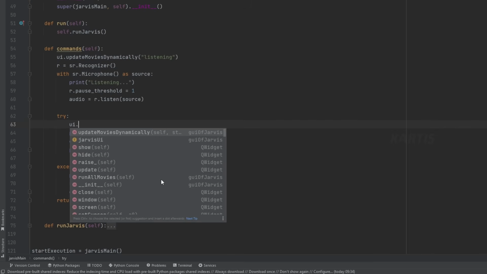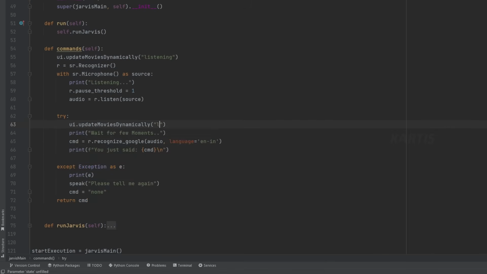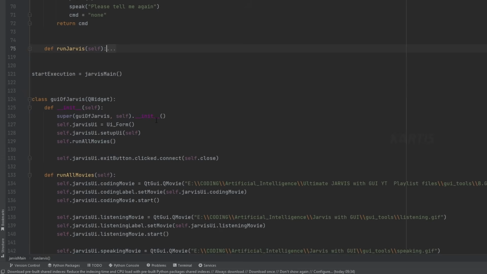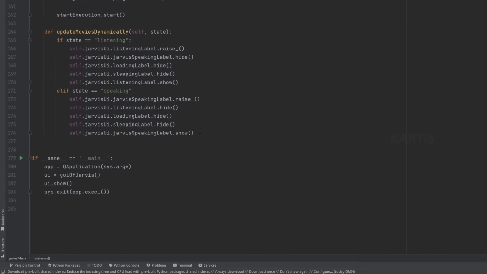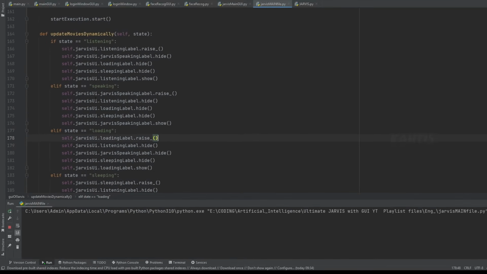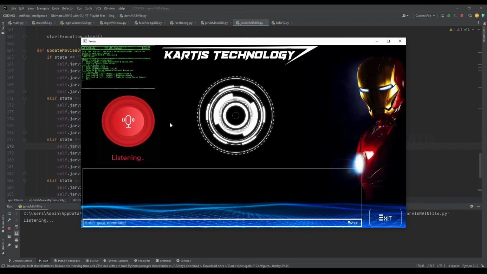So let's say UI dot update movie dynamically. Inside this let's say loading. Okay, that's fine, and let's minimize this. I'll do this for loading and sleeping too. Okay, I've done this. So let me click on the play button, and we'll get this working.